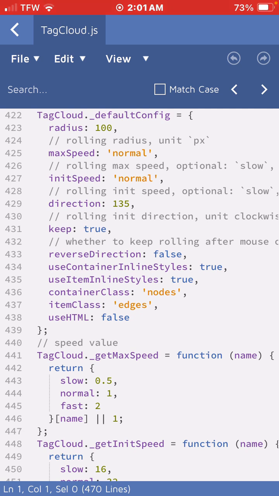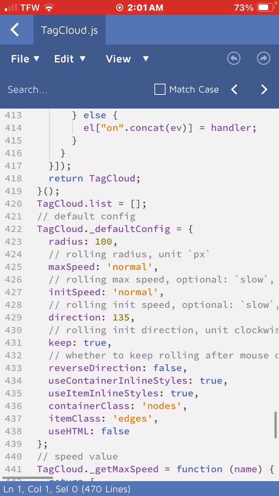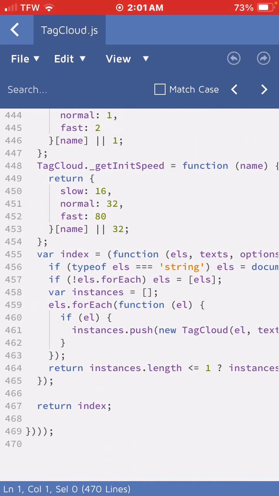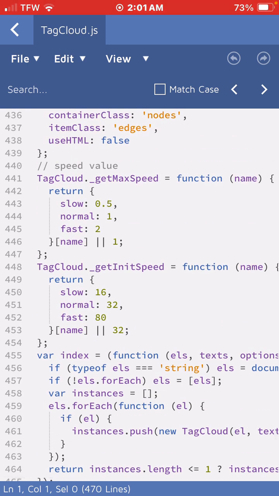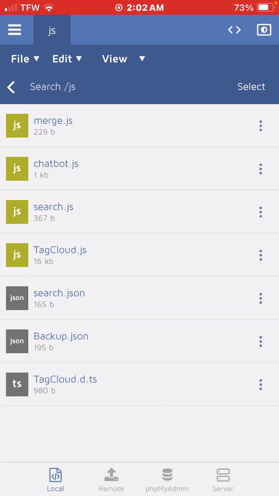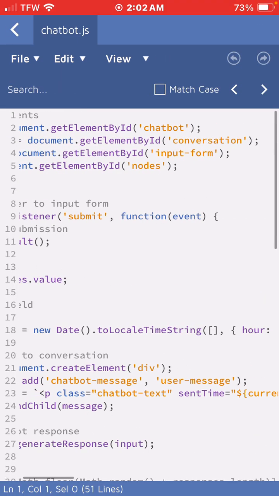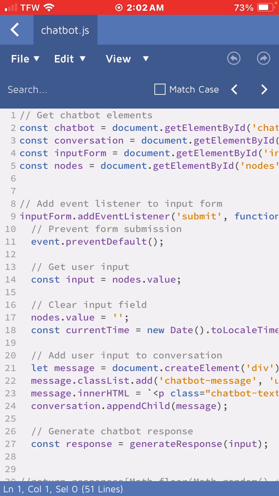But how are we going to be able to fix it when it's broken again? All right, so this right here is for the tag cloud. Now remember, if you know JavaScript, you're going to like this one. Okay, let's go back here. Here's the chatbot's background. Okay, the chatbot is running on JavaScript.